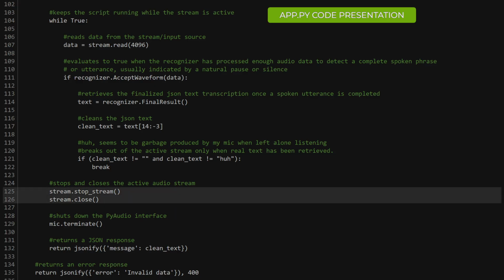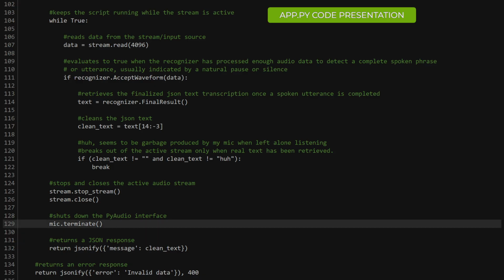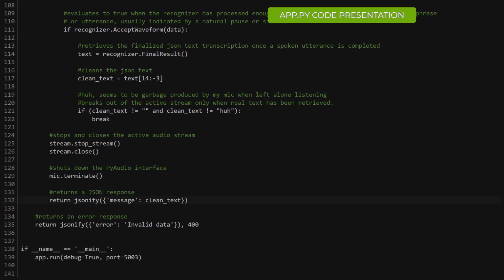Once we're out of the while loop, we stop and close the audio stream, and we shut down the PyAudio interface. Here we return the JSON response to the front end. The response will contain the cleaned text.